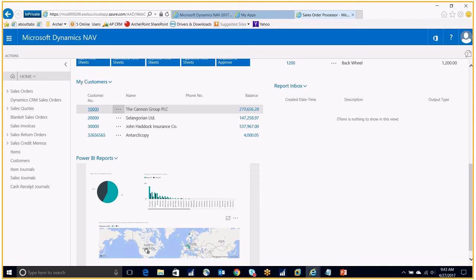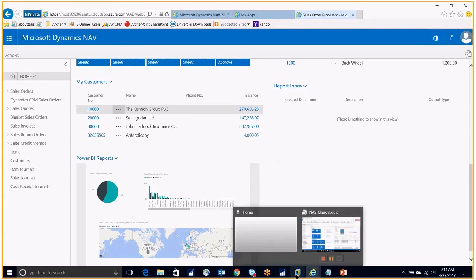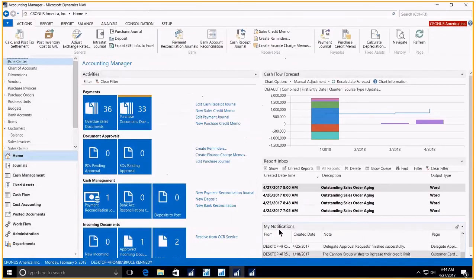So those are just some of the examples of the integration that NAV has with the other Microsoft products. We used email as well as Power BI. Let's take a jump over to our Windows client. And let's look at some of the functionality that we have available there.